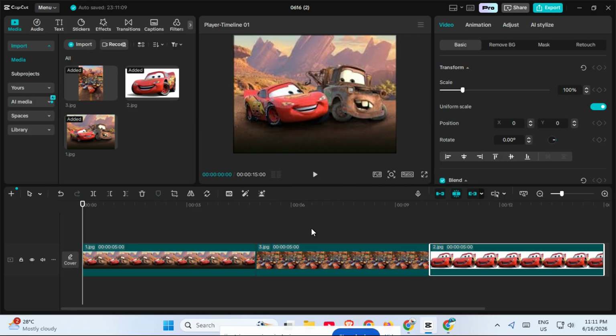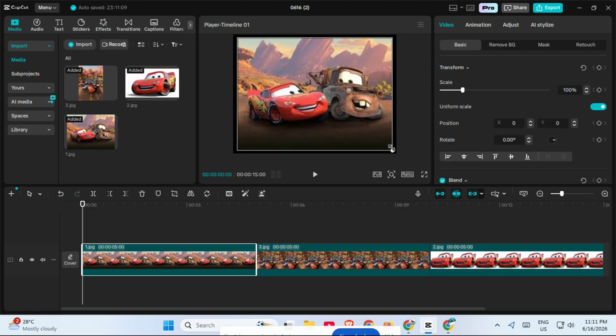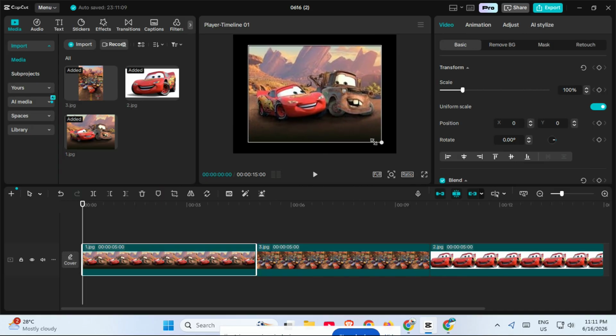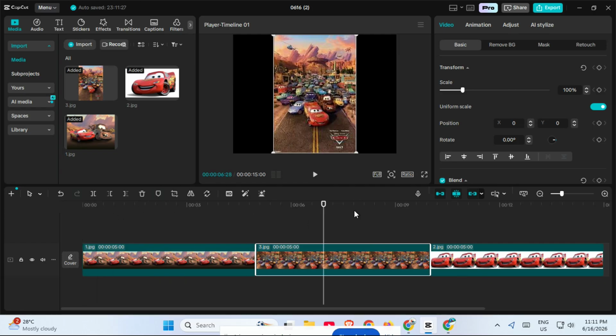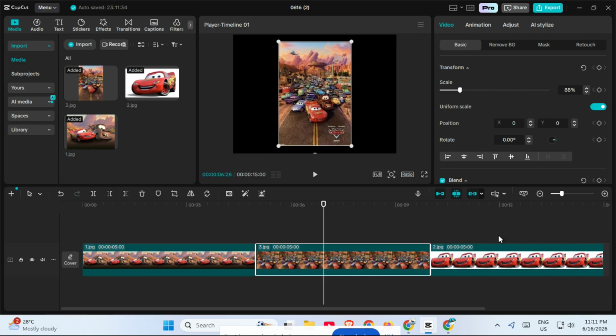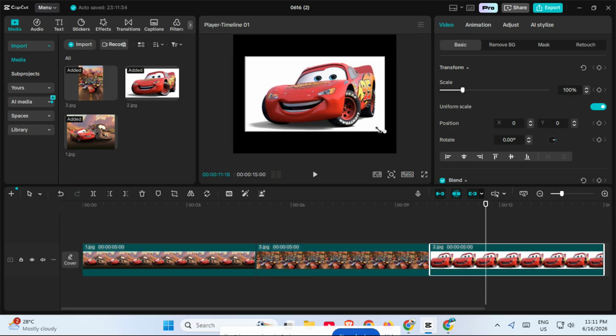Now comes the main part of building the collage. Select each clip one by one and resize it in the preview window. CapCut gives you the ability to scale each item, so you can make one clip larger and another smaller, depending on the look you want. If you're making a side-by-side layout, position the clips so they sit neatly next to each other. If you want a grid layout, arrange them into corners or sections of the screen so the composition feels balanced and polished. Take your time here and make sure the spacing looks good.